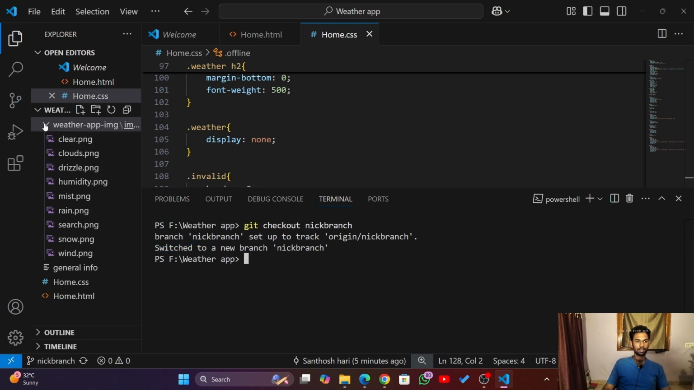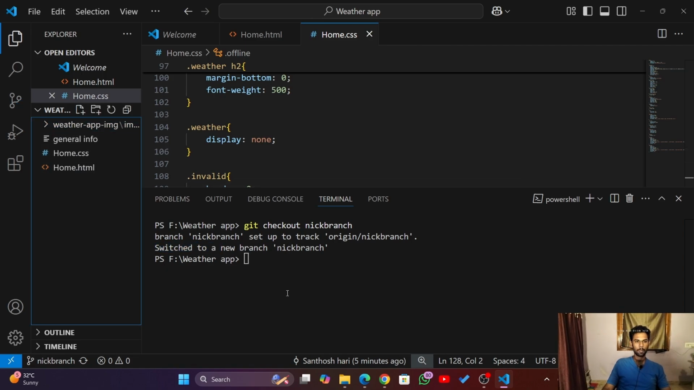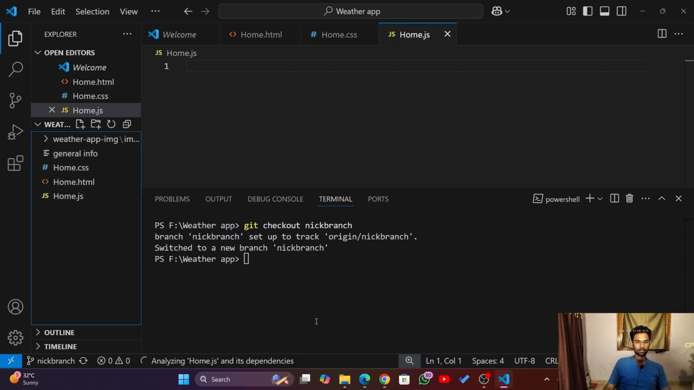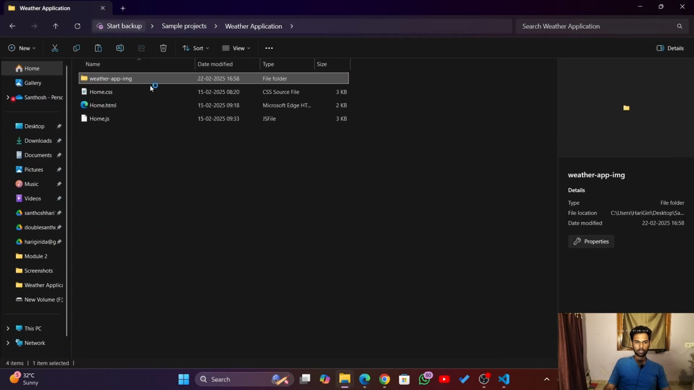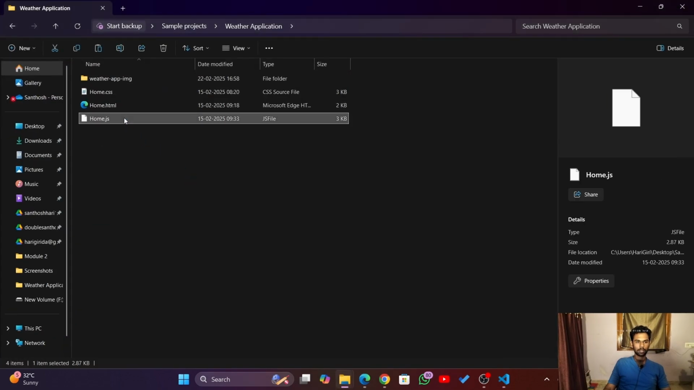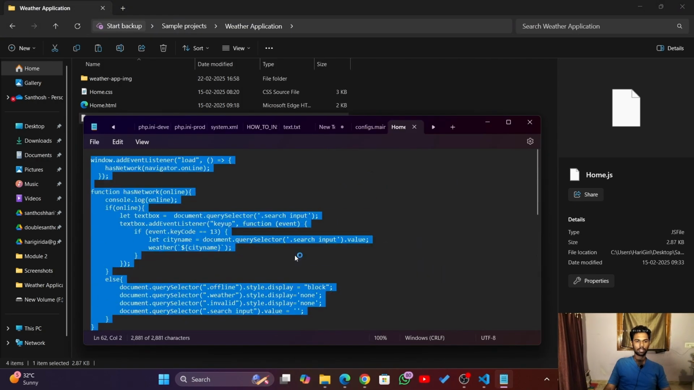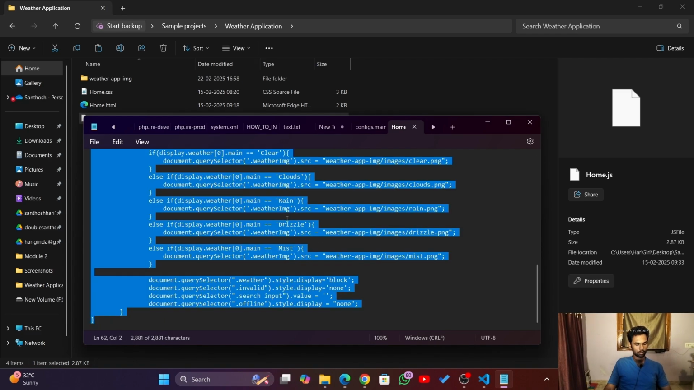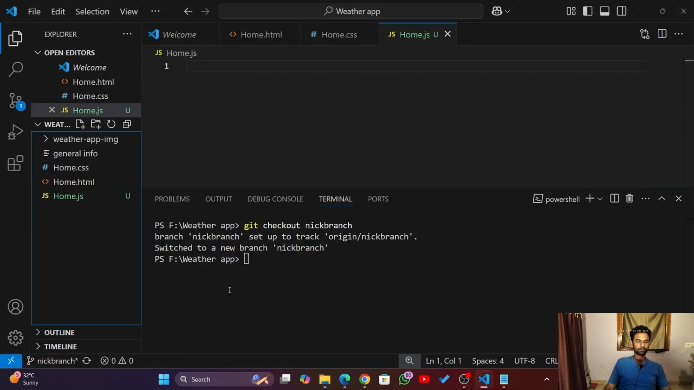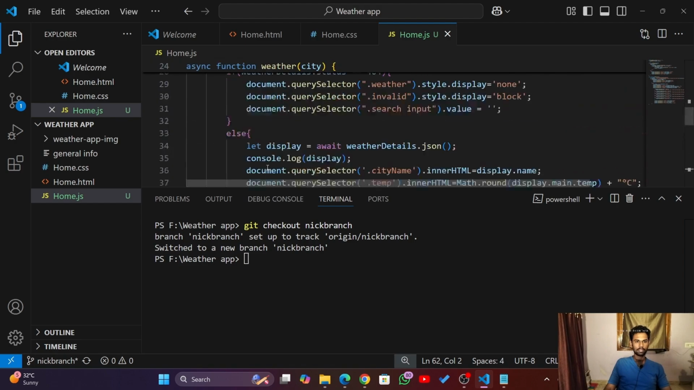Now we are within the Nick branch here. So let me create another file, home.js. Let's open the weather application folder. Let's click this one. Let's open this with a notepad, and here you can see all the code for the JS file for this weather application. Now I am going to paste everything here, and that's it.